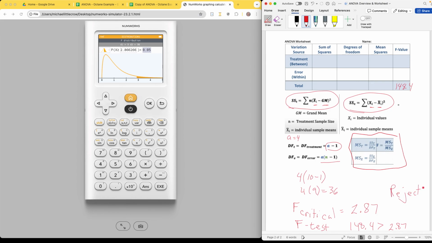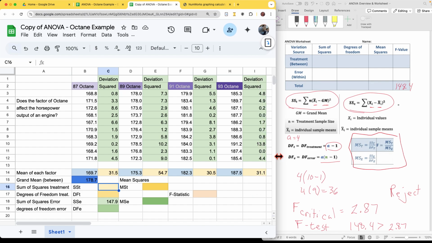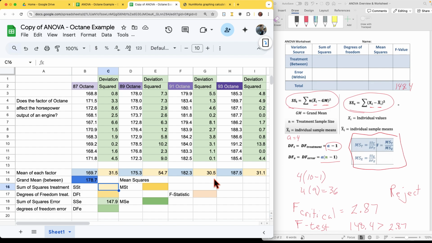So that is the test. That's how you can use a Google Sheet to make those calculations.